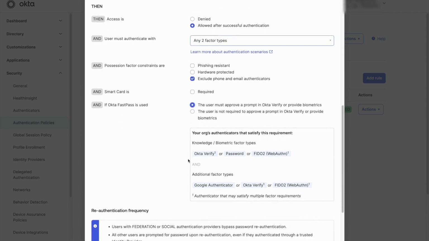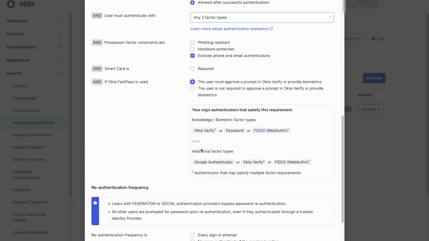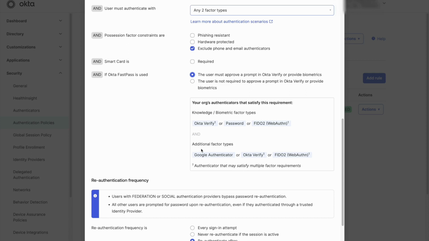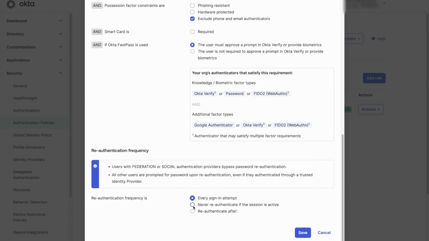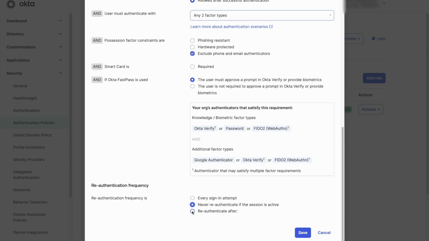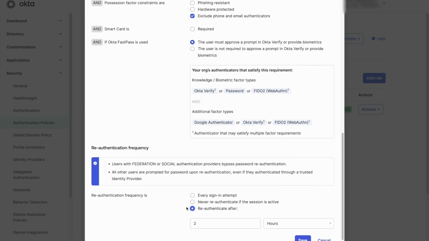Please note that the "Your organization's authenticators that satisfy this requirement" display will show all the authenticators that are set up for your organization, but the user will only be allowed to use the authenticators the enrollment policy will allow them to use. After that, we can select how often the user must re-authenticate when accessing that application: at every login, once per session, or at a set time interval.